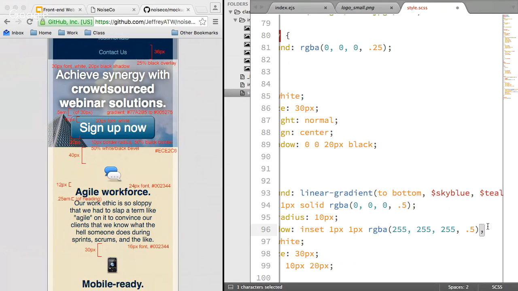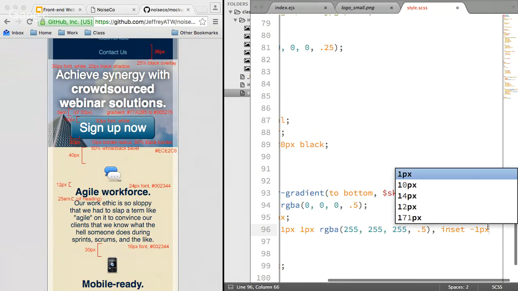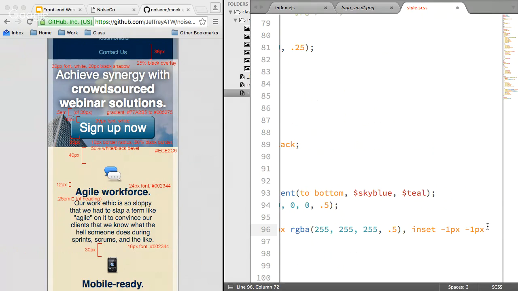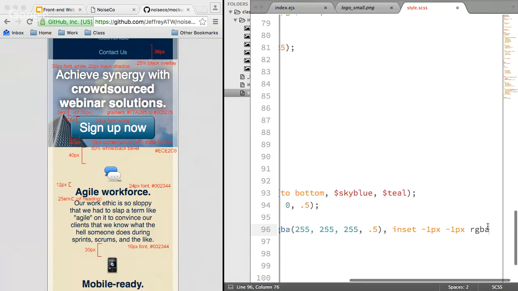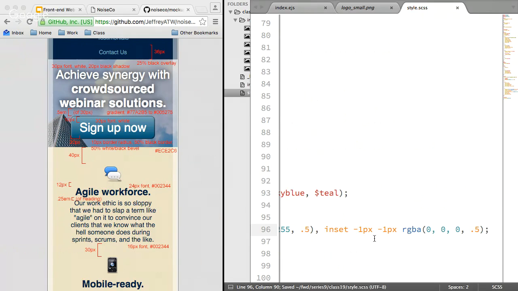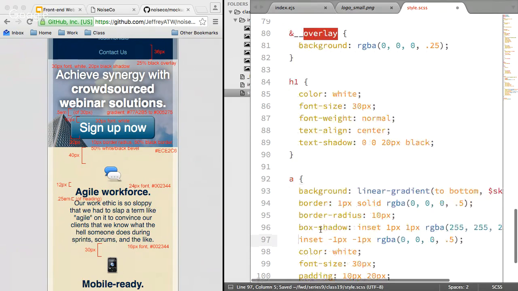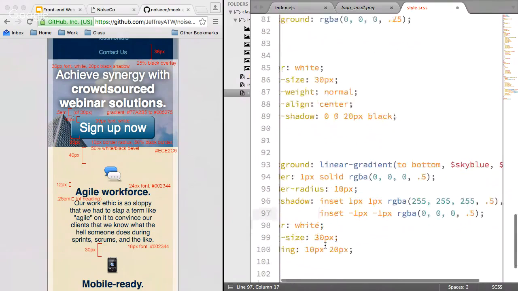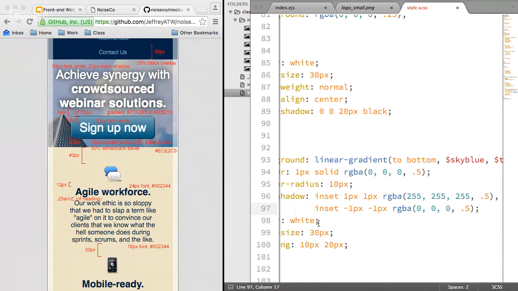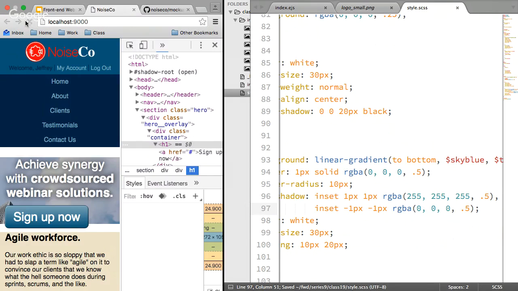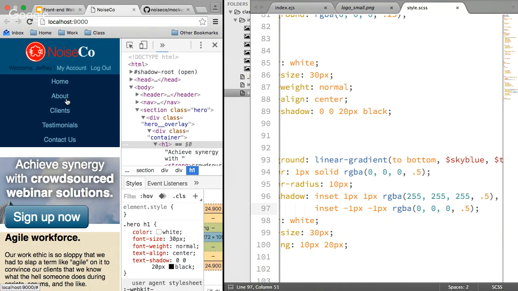So you'll see here at the end that I don't have a semicolon, I have a comma. I have a comma because we're going to provide a second shadow. This second shadow is going to be inset. It's going to have a -1 pixel by -1 pixel offset, which means it's going to be bumped up and to the left instead of down and to the right. And it's going to be semi-transparent black. So let me just put this on 2 lines to make it a little easier to read. Here we go. Box shadow, inset, and then inset, so on and so on. Looks like that. And it ends up looking like this. And we're done.